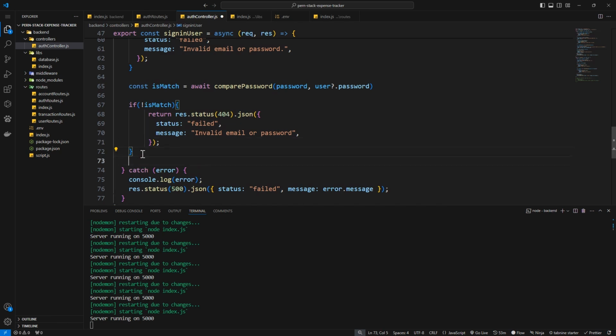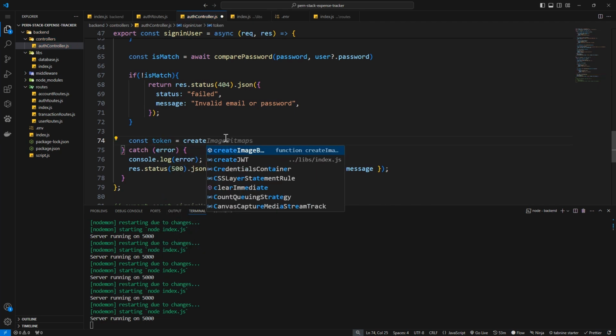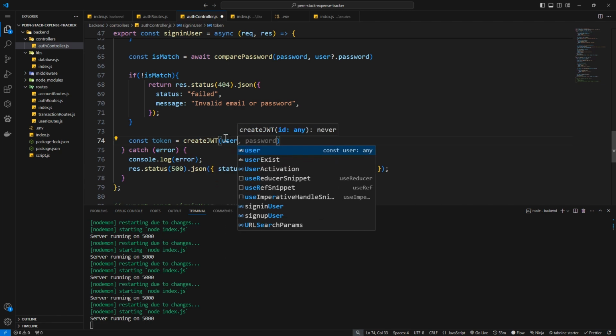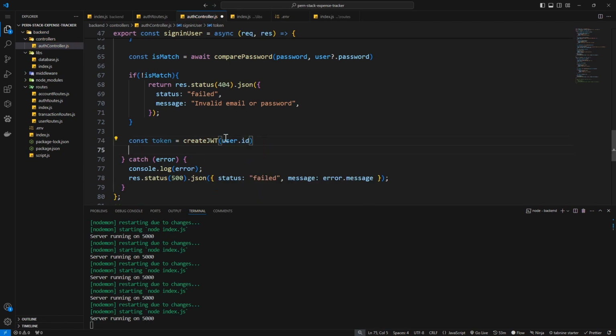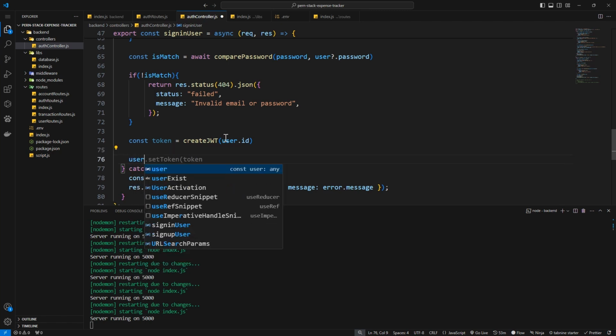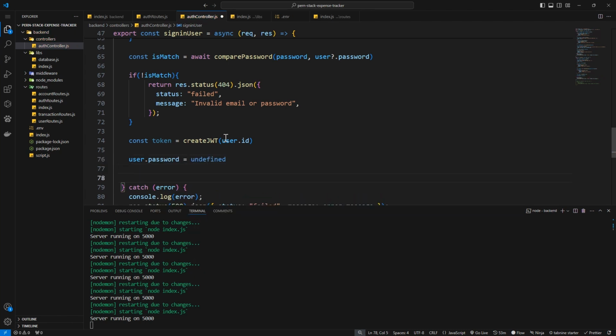If it turns out that email and password are all correct, then we need to create a token. So token will be the create JWT function. We will pass the user ID. We'll also use the user password and set it to undefined.